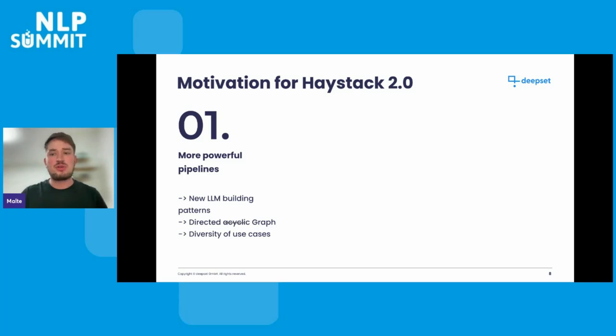Use cases are more diverse. They require looping, way more difficult branching. You want to self-correct if you have agentic use cases. So all of that needed a new approach to pipelines, and that's why I said, okay, let's do that.